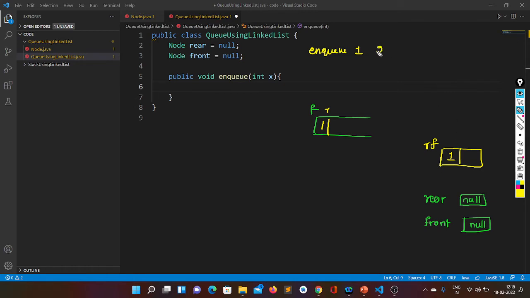And again, I want to enqueue 2. What is happening here? Okay, 2 is inserted, then rear is updating. Here also, first of all, I create a node with 2. Inserting will be happening at rear. So this rear dot next will be this node. Then rear will be updating to here. Front will be here only.